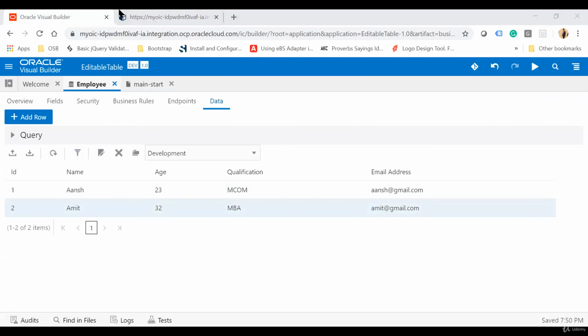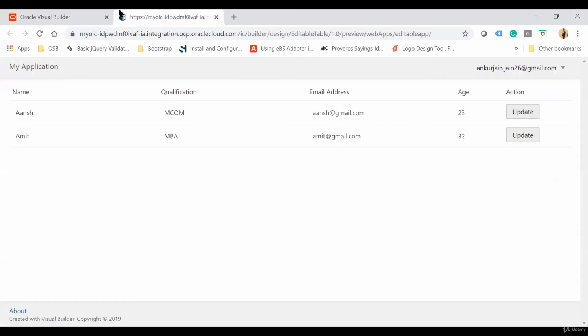So this is how you can create an updatable table in the Visual Builder.